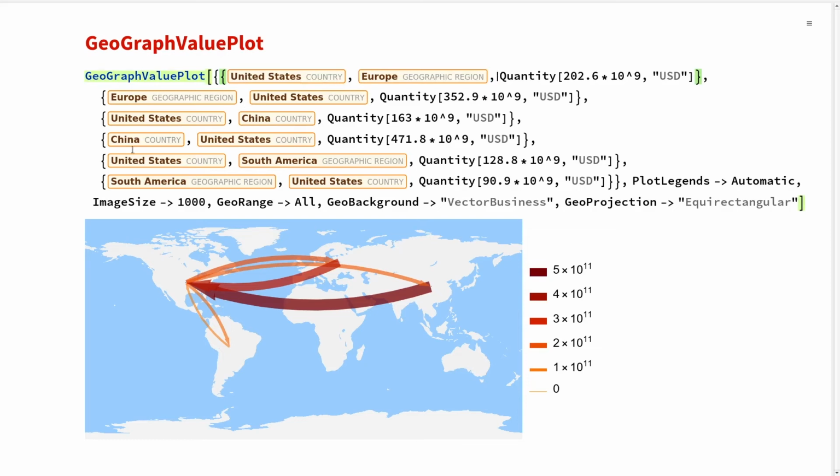These kinds of plots are useful to represent flows, like trade flows and traffic flows and things like that. In this example, you can see that we're representing the trade between the United States and Europe, China, and South America. If we take this edge, for example, that would be the edge of the graph connecting the United States to Europe in that direction. And then if we hover over it, we can see that there is a value attached to it, which is the amount of trade that goes in that direction.